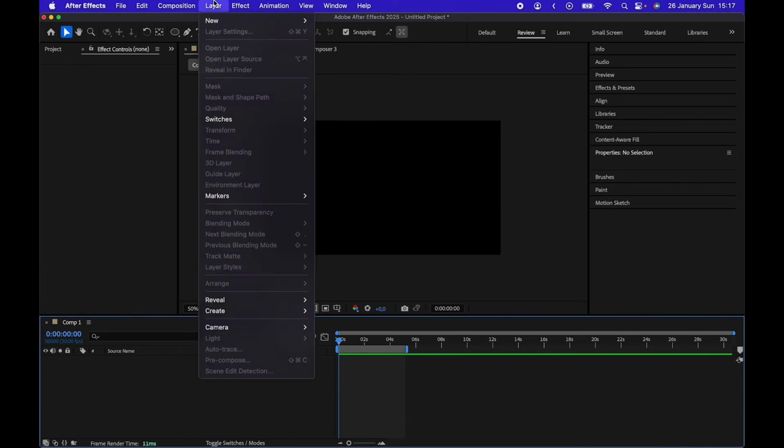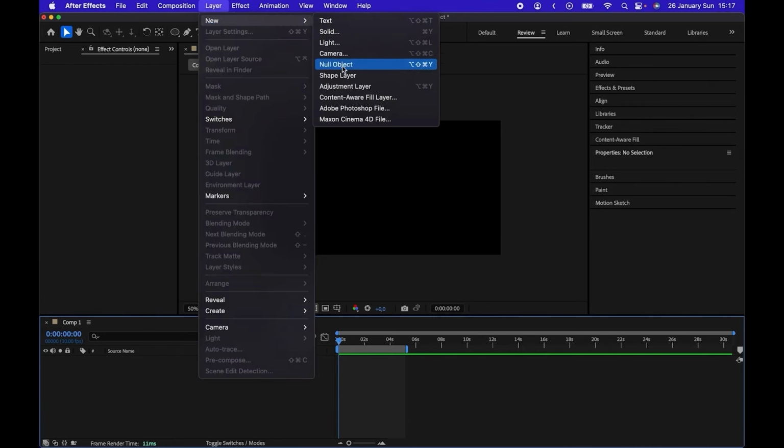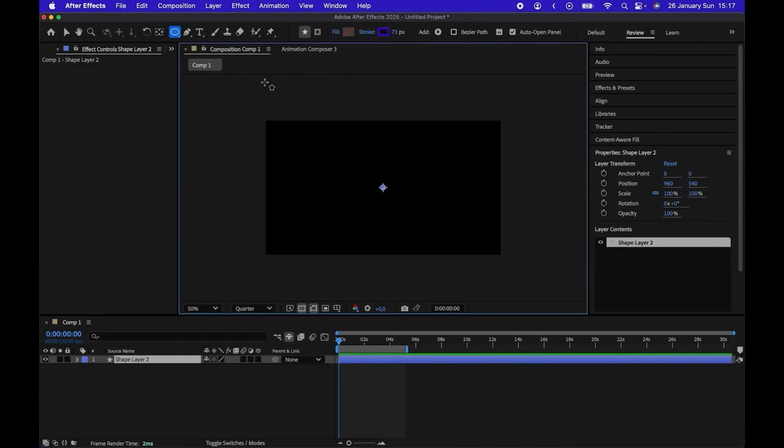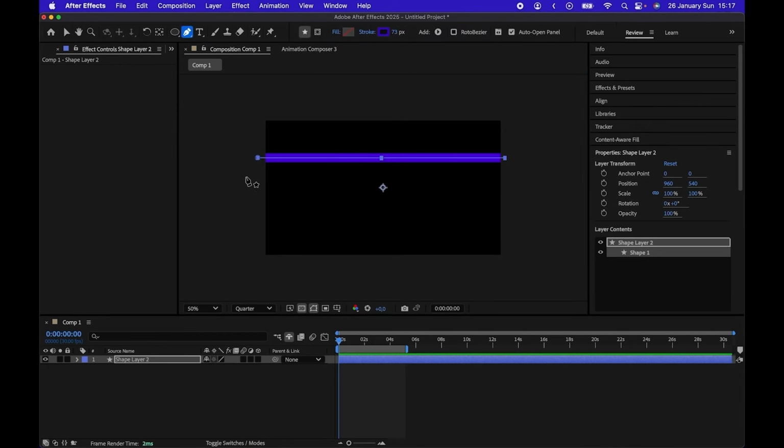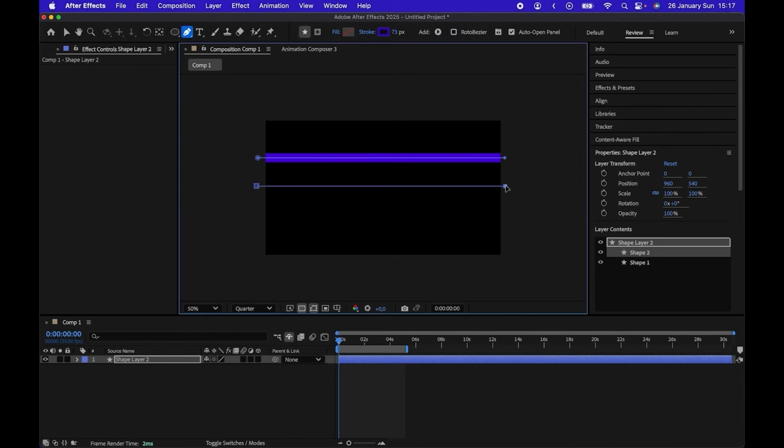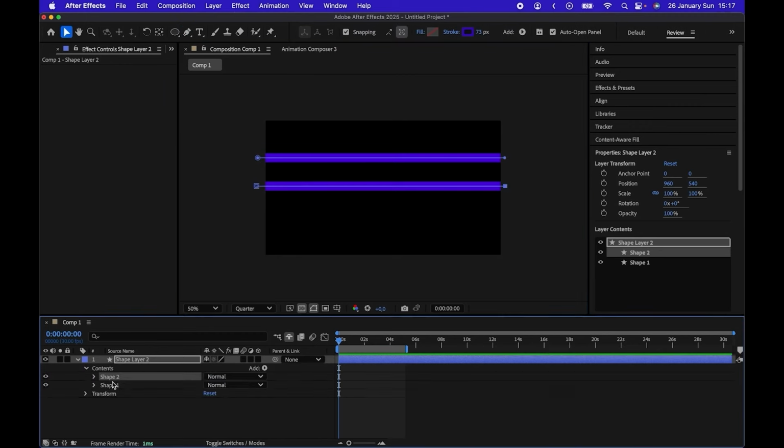First, I'll create a new shape layer by selecting Layer, New, Shape Layer. Then I'll draw a line with the pen tool. Now I'll draw another one. As you can see, these lines stay within the shape layer.